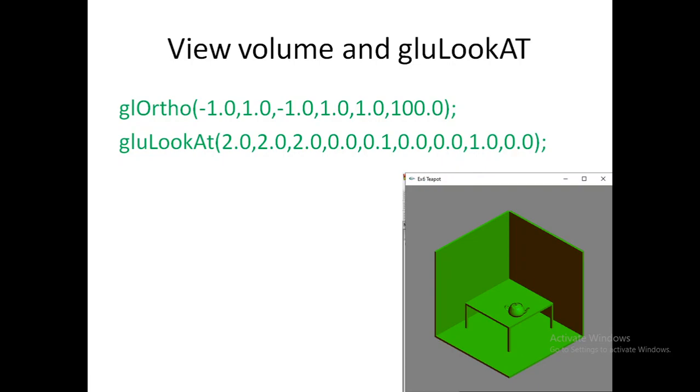Already we have discussed this concept. You are standing in this position. This is the at coordinate. You are looking at the y axis. This is the up coordinate. Up side you are looking from the y side. So let me summarize, these two commands are creating the view volume, glOrtho, and the view, how the user is looking at the output. So we are looking from this point on the y side and top also on the y side.